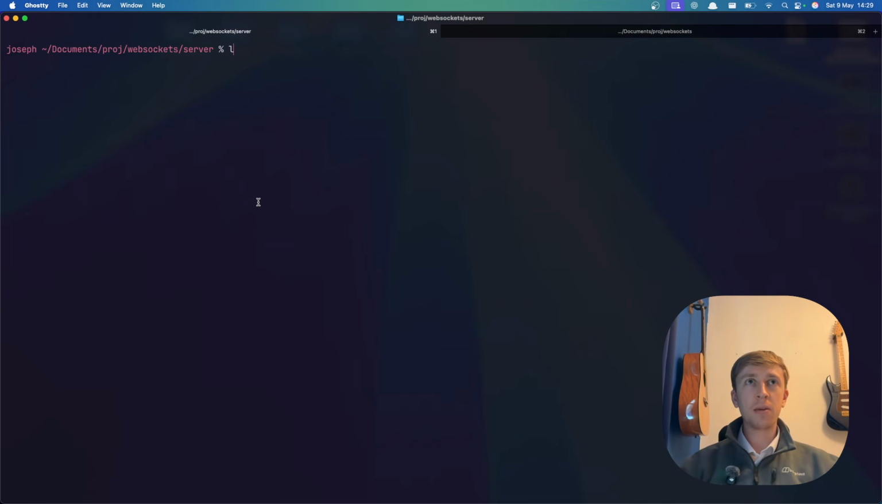I'm in an empty folder here, so you can see there's nothing in here. I'm just going to open NeoVim, which is my text editor. You can use whatever you want, and we're going to create a server.c file. So without further ado, let's get started.